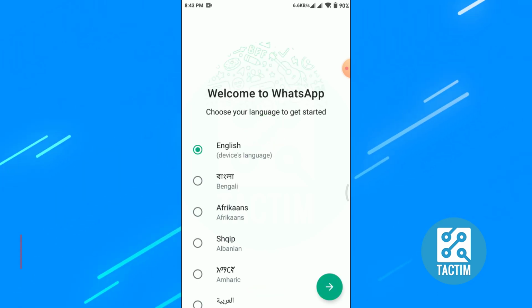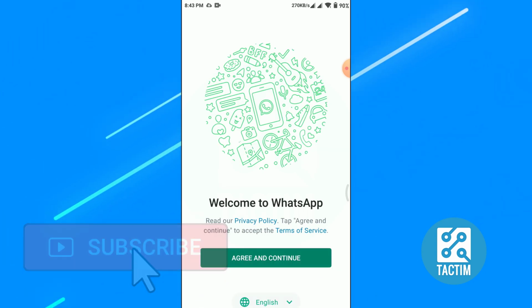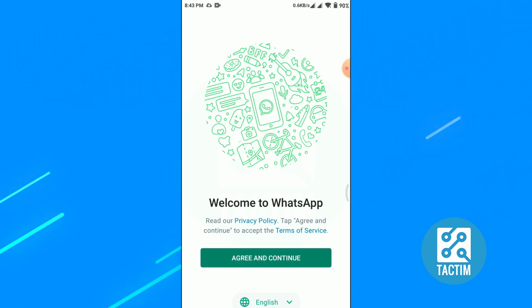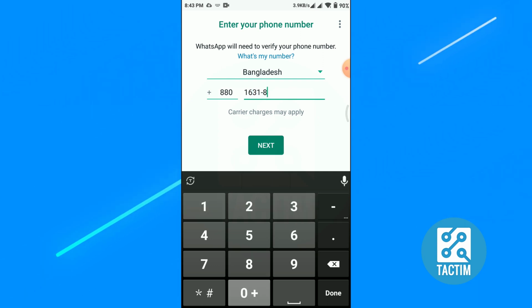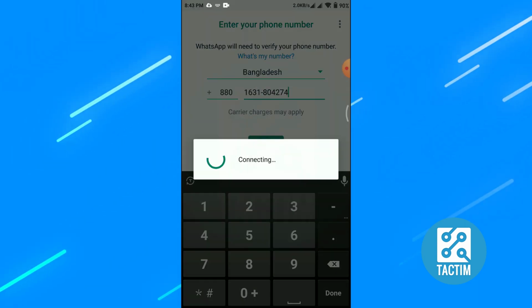Then you can see this interface. You have to click on choose English and click agree and continue. Then you have to put your number here, click on next.